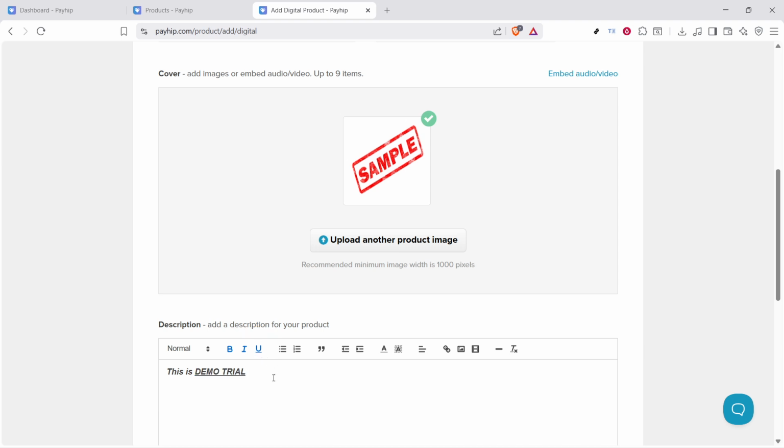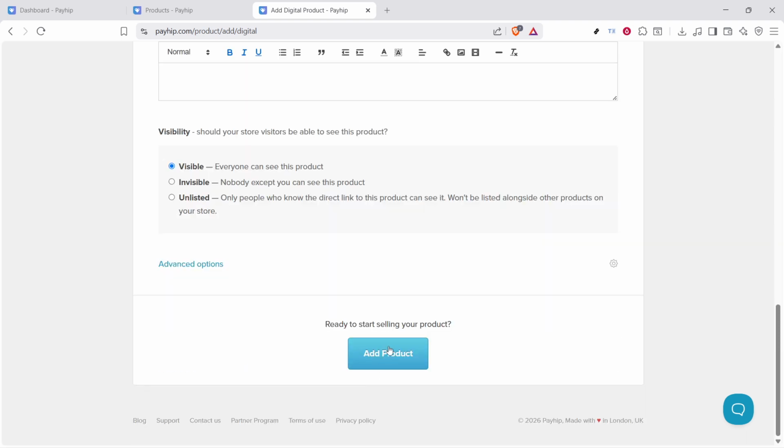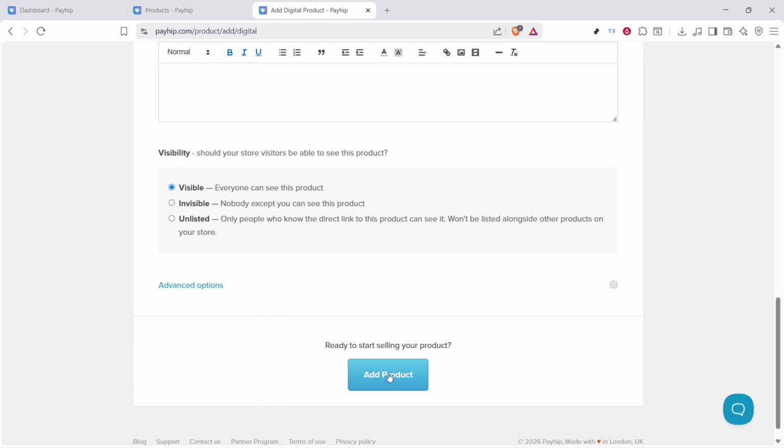Once everything looks good, click Add Product. This creates your digital product listing and saves it to your Payhip store. Before you finish, it's always a good idea to quickly review the title, price, media, and description to make sure everything is accurate and polished. A well-presented listing can make a big difference in how professional your store feels.